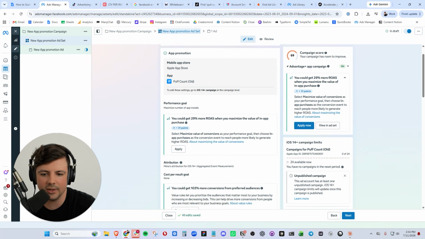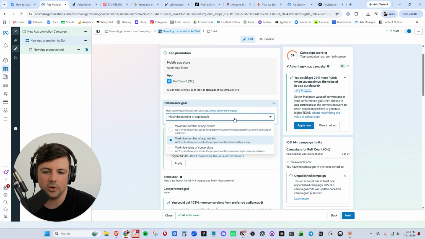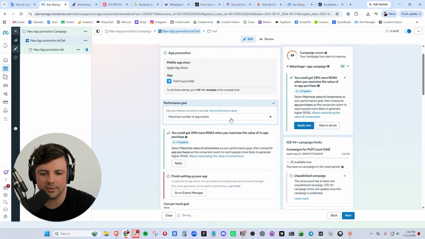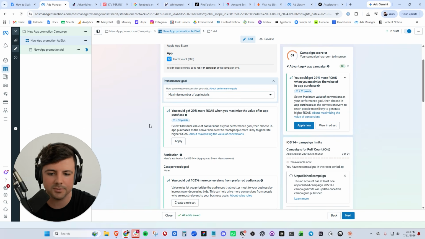Now, in the ad set is where you can set your performance goal. So we can choose many different goals here, right? We can choose to optimize for app installs. If you're just starting, I recommend you start with this. Or we can choose to optimize for different app events. If you choose events, this is where you can start to optimize for the events that you've set up with the SDK or the MMP. You can choose onboarding completed, free trial started, customer purchased, whatever events make the most sense for your specific app in your specific funnel.